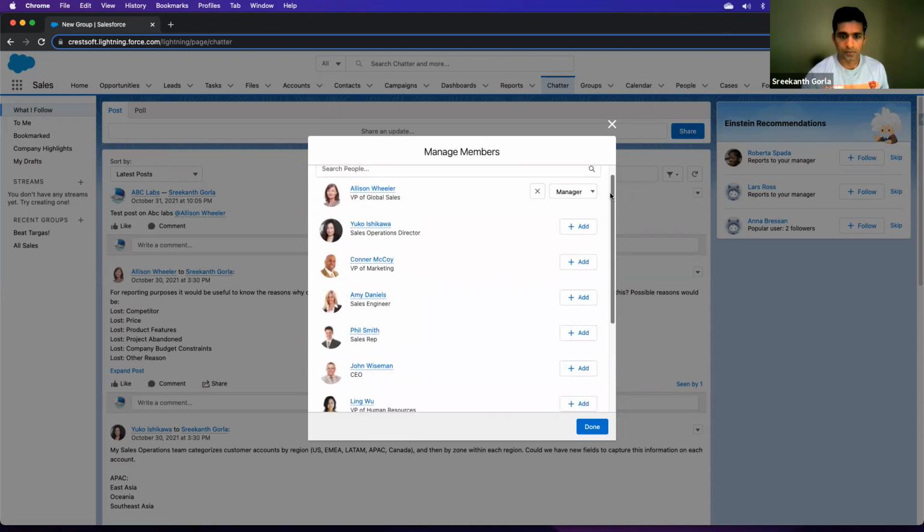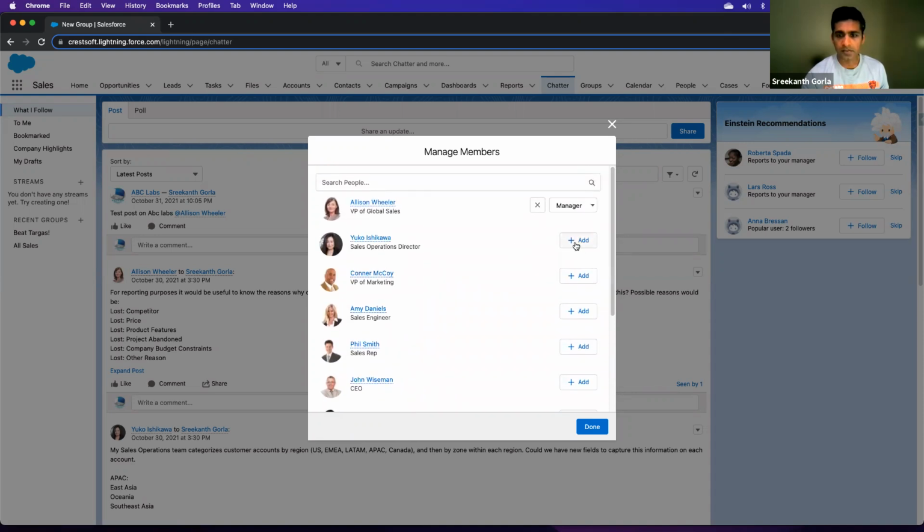Yeah, sales operations director. So we can add her, and we can just keep her as member. Member means they can just collaborate. Manager means she can add more people whenever she needs. So that's the differentiation between those.